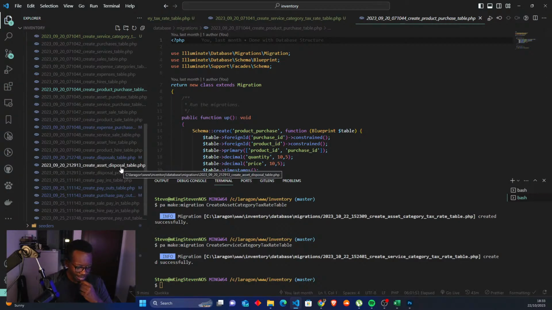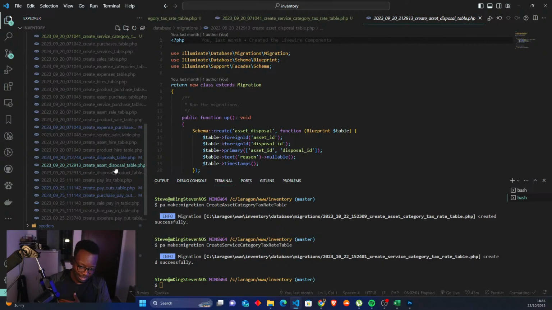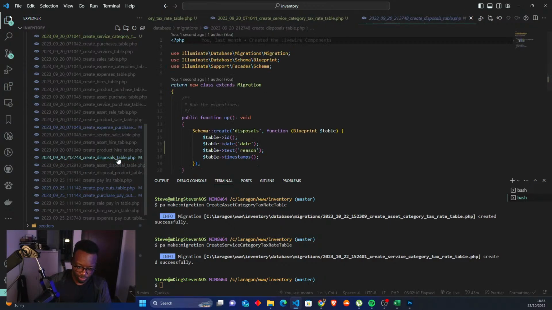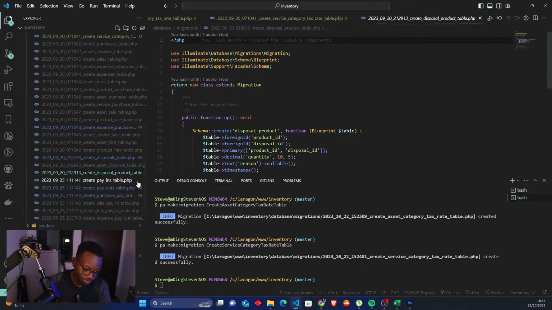Now we have asset disposals, and we also have disposals. So disposals are for product disposals. Asset disposals are for assets themselves. Now, you see, asset disposal is for assets. Disposals is a general disposal table. So we have asset disposals, and then we have disposal product, where asset disposal records the assets disposed, and the disposal product records the products disposed.